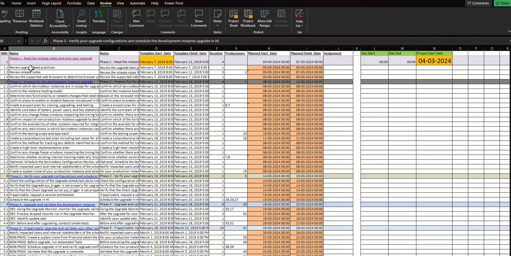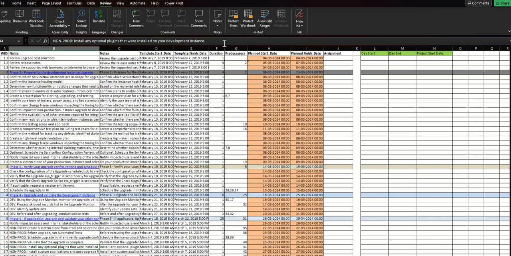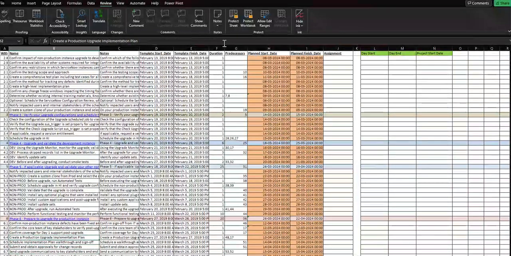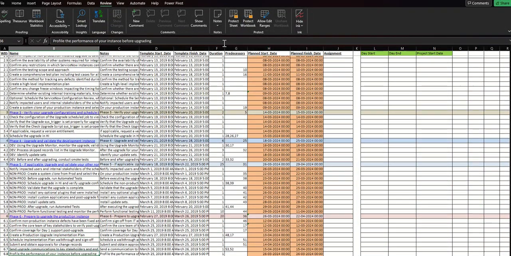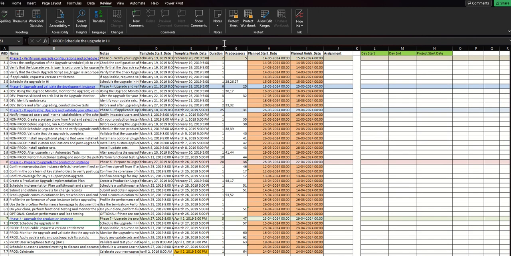Then you have phase 3, which is verify your upgrade configuration and schedule the development instance upgrade in HI. Now this is a little older template, so this is actually no longer supported, but yeah. Next is phase 4, upgrade and validate development instance. Then phase 5, if you have other non-prod instances to be upgraded, that's what you do as part of phase 5. Then phase 6, which is prepare to upgrade the prod instance. And then phase 7, where you actually upgrade the prod instance.